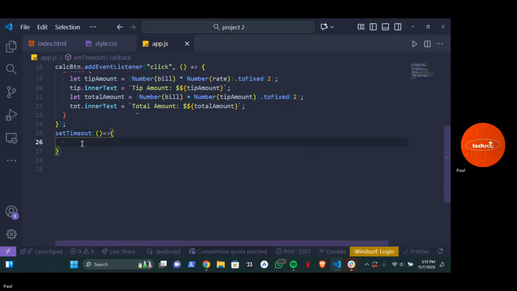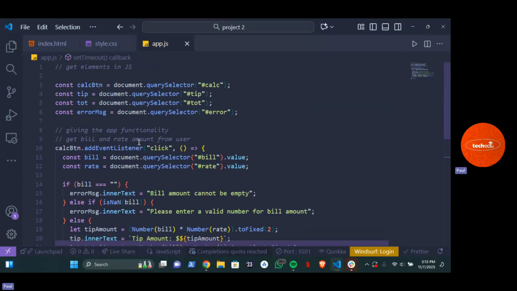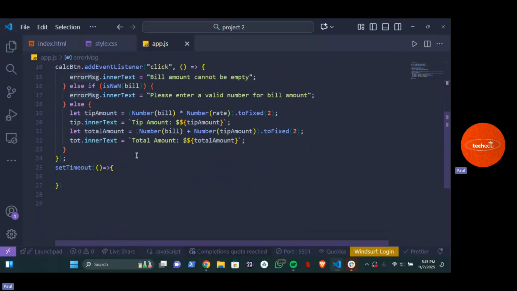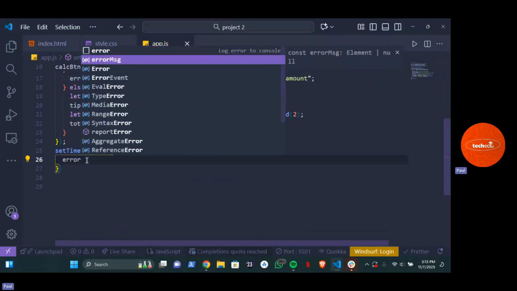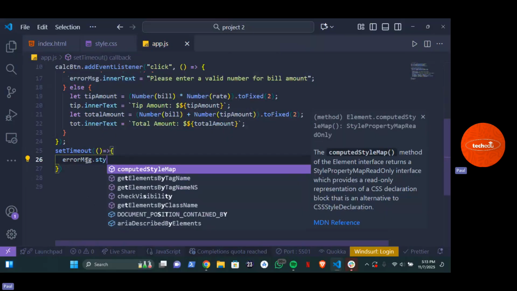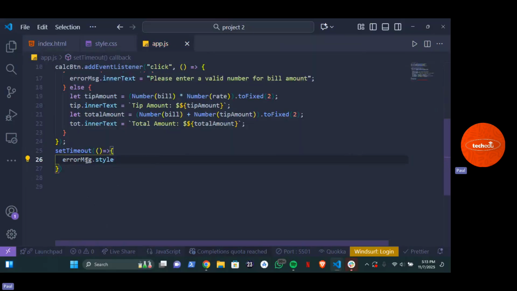So now, I can say setTimeout. This error message right here should disappear after some seconds, 5 seconds. So I can easily come here and say errorMessage, dot style, dot display. You set it to be what? None. If you want to set a display of none in CSS, how do you do it? Display of none, right? Now, in JavaScript, style is also a what?